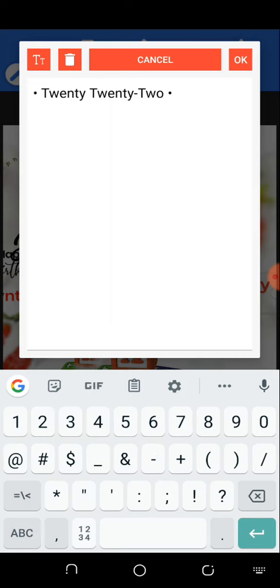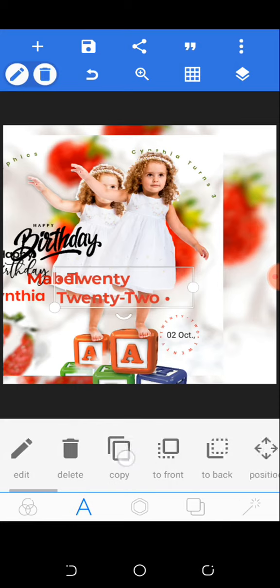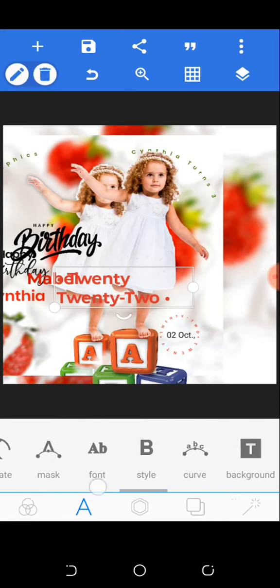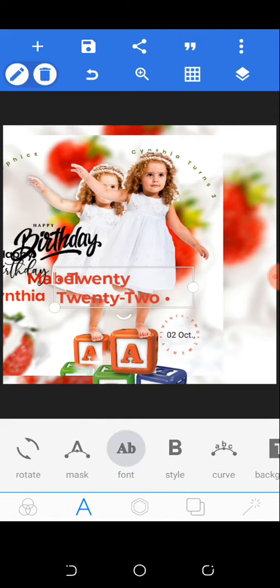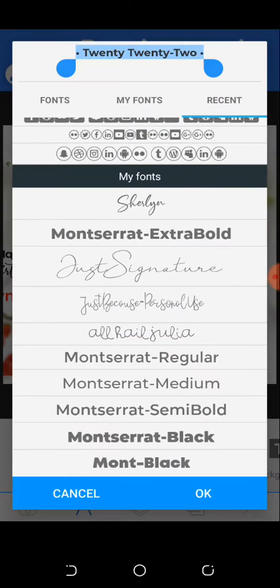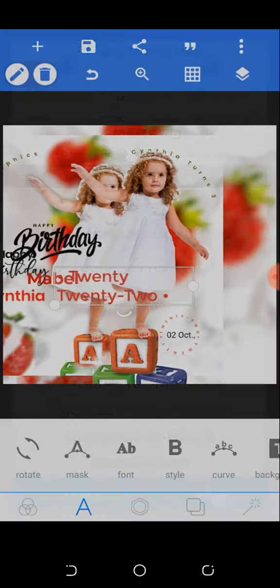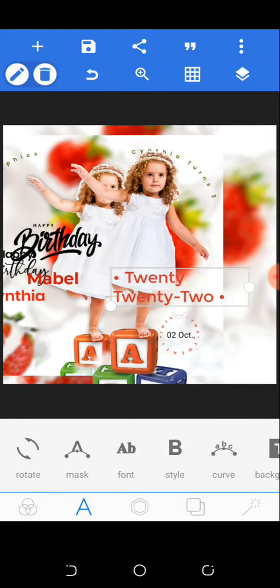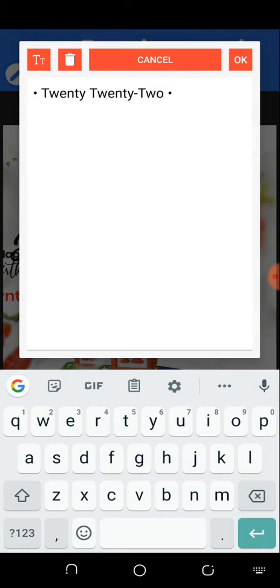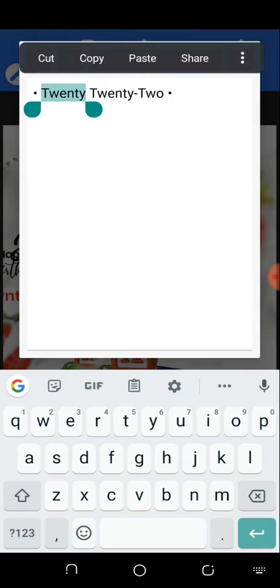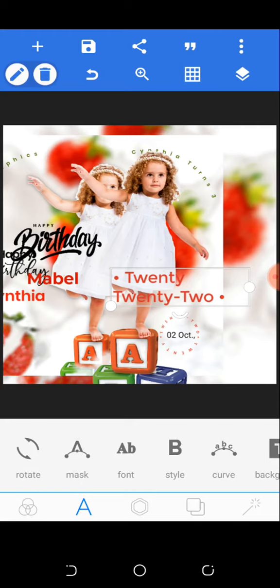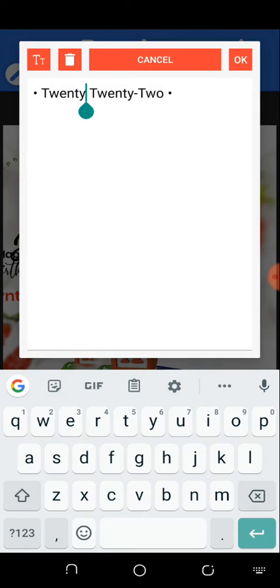Okay, so the next thing I'll be doing is just change the font to medium regular. Okay, so we have... okay, so now let me just cut this part.